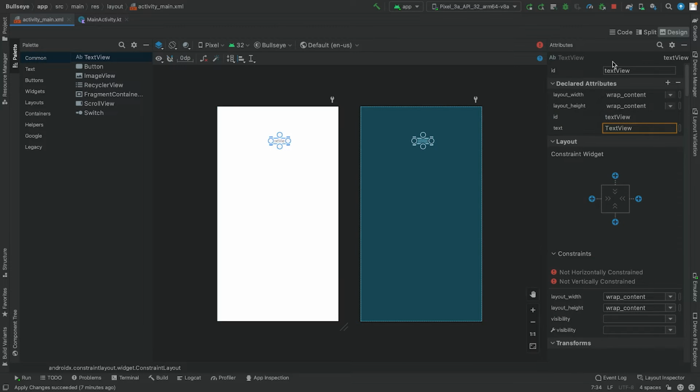On the right side of Android Studio, you have the Attributes panel. It is used to configure properties of views. Select the text you just added and head over to the Attributes panel and update the text property to the following.